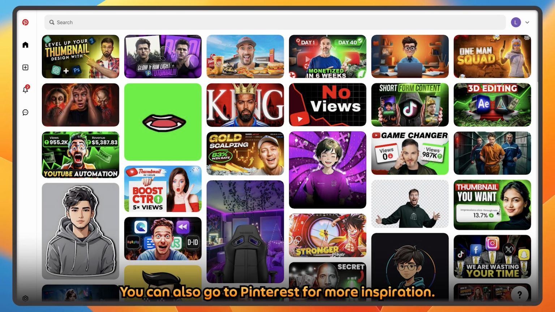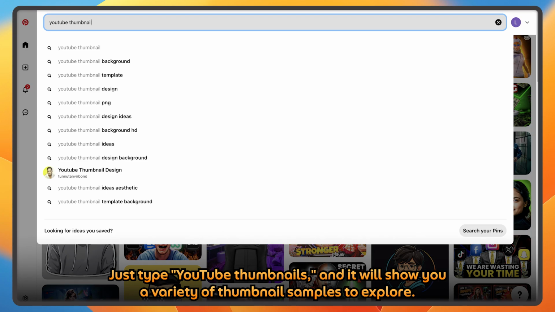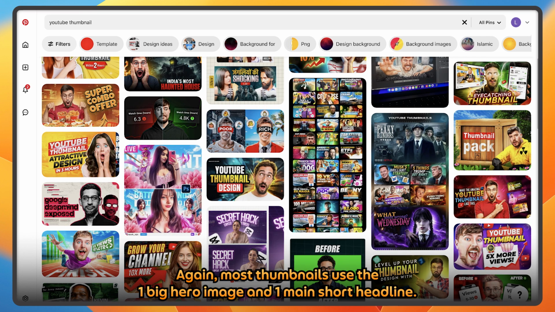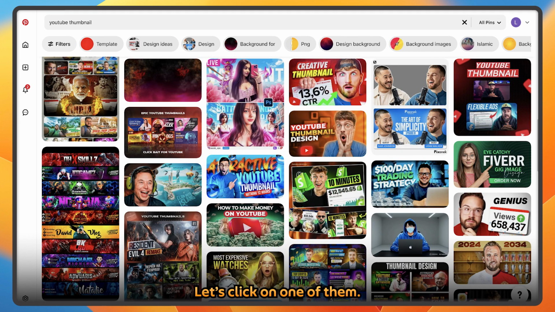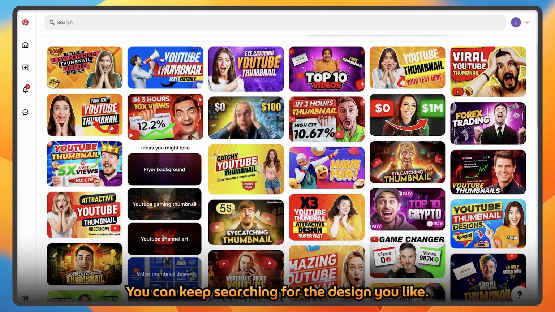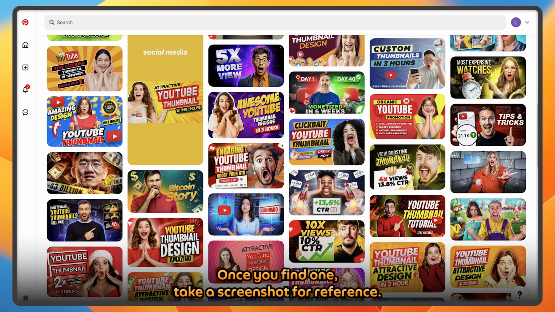You can also go to Pinterest for more inspiration. Just type YouTube thumbnails and it will show you a variety of thumbnail samples to explore. Again, most thumbnails use the one hero image and one main short headline. Let's click on one of them. Once you click an image, it will show you more similar images to browse through. You can keep searching for the design you like. Once you found it, just take a screenshot for reference.